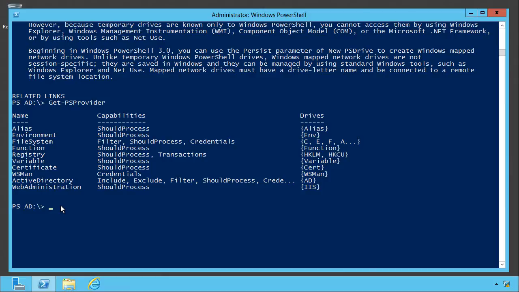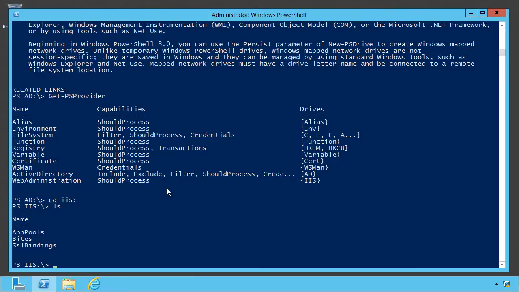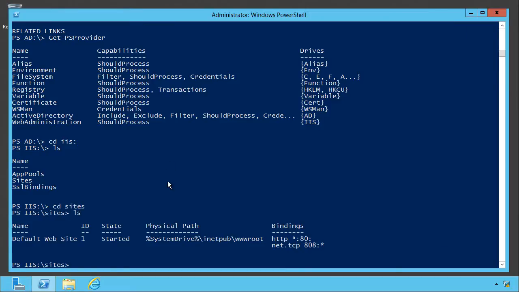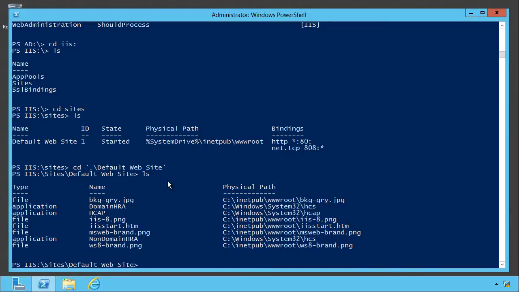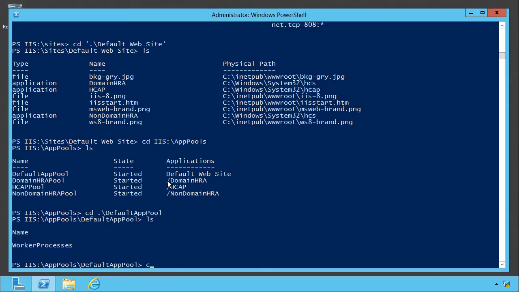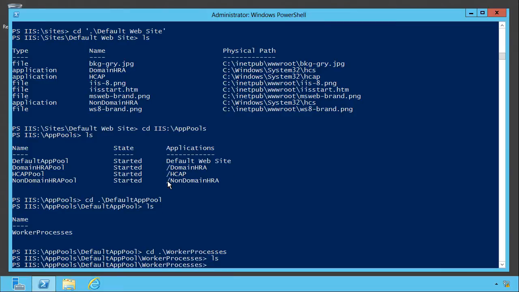Other PS providers work differently. For example, go to the IIS drive. This is letting me manage my local IIS app pool sites and so forth. So if we cd sites, this one we actually can treat more like a directory. Actually, it works a lot like the registry. cd Default Web Site. I can see all of its settings, and I can change all of its settings, and I can also see all of its files, the files that exist in this website. If we go back up to the app pools, I can see my different app pools. Let's go to default. I can see all of its worker processes and all of their settings and so forth. So this is kind of a different way of managing things.